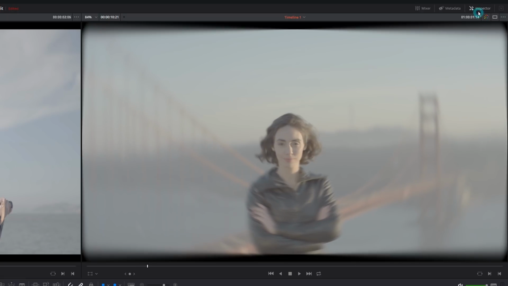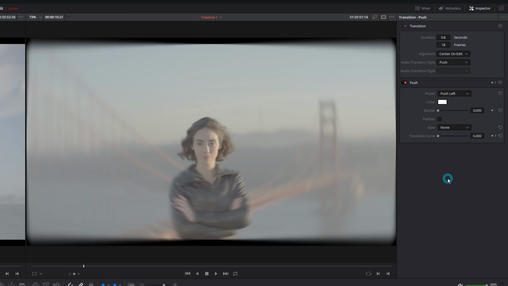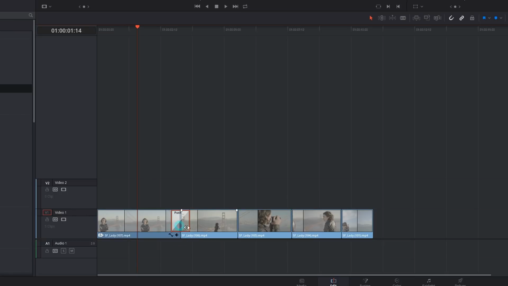In the upper right, you'll find a button called Inspector. If you click that, that'll open up the Inspector panel. Shocking. And the inspector is all about changing properties and controls for pretty much anything that's going on in the timeline. And it depends on what is selected. Right now we have the controls for our transition because we have our transition selected down here in the timeline.